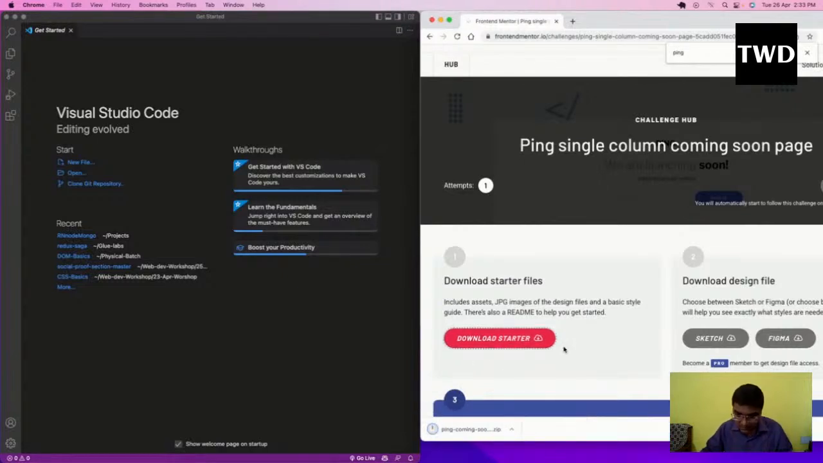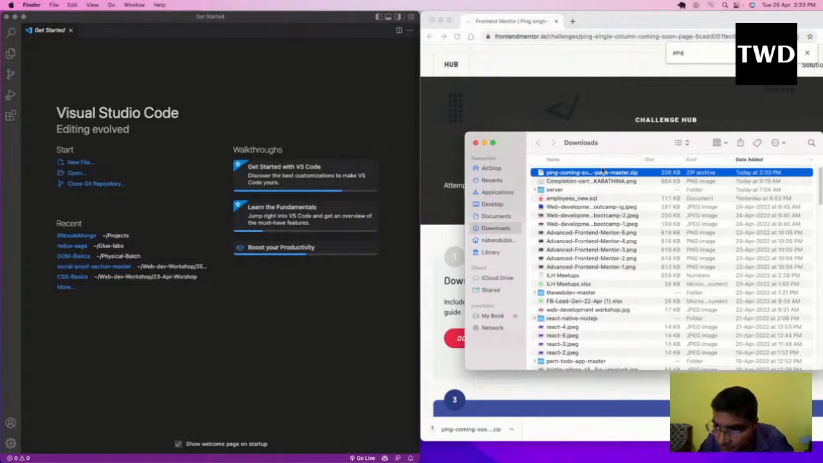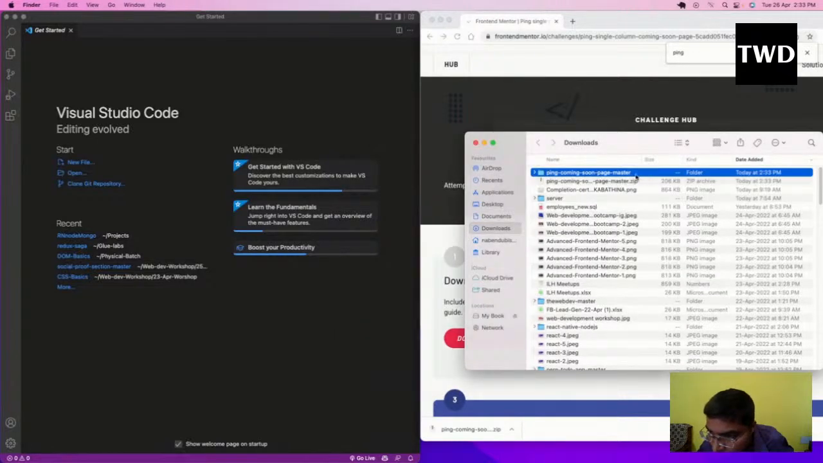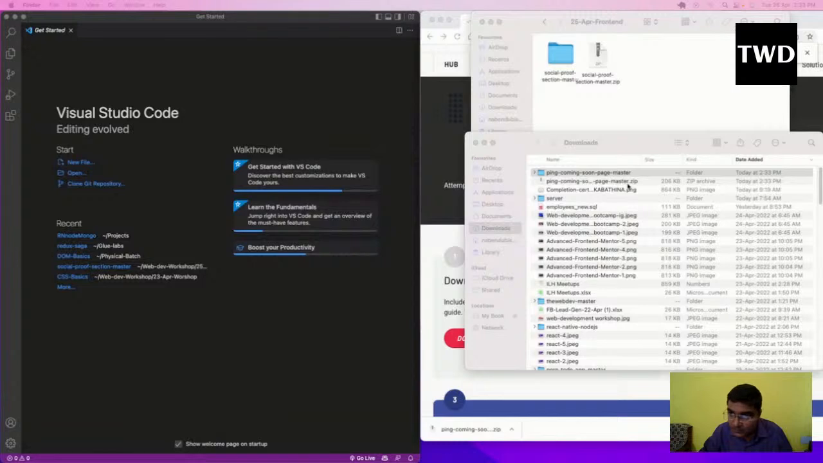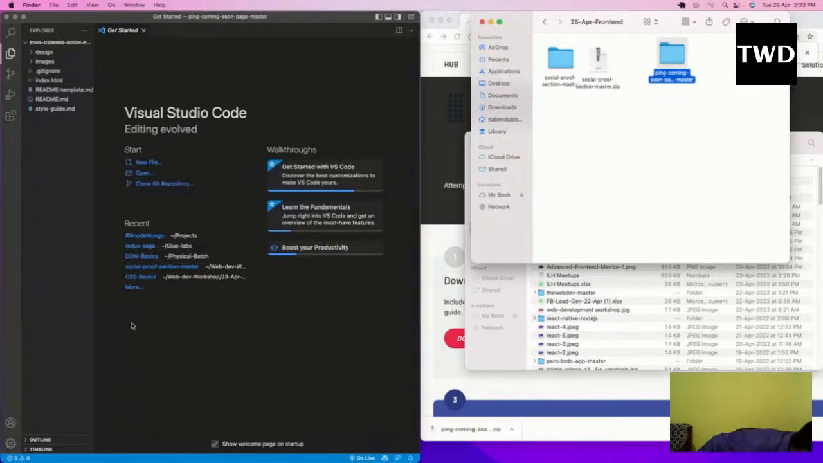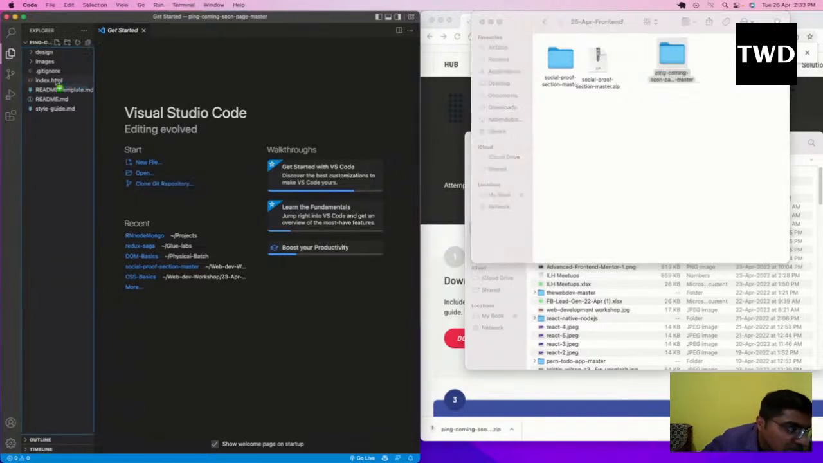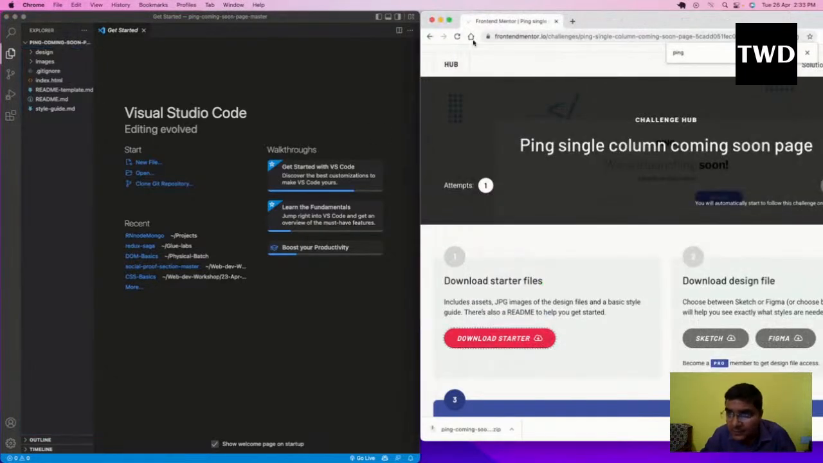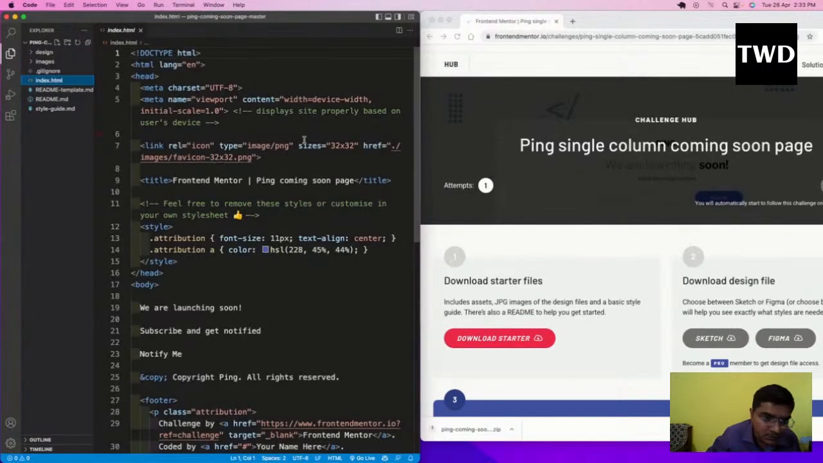So this is the project. I am downloading the starter files. One sec. Hi Suraj. So this is the file. So now no need of this thing. And let me do one thing: let us check how it is showing in the live server.